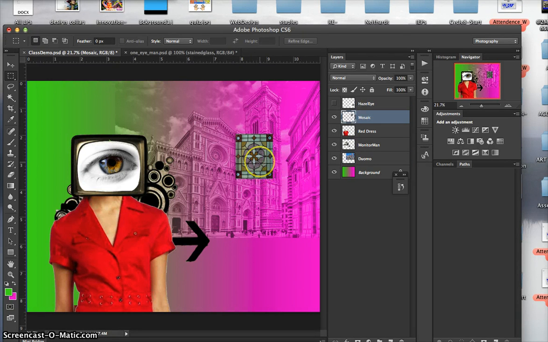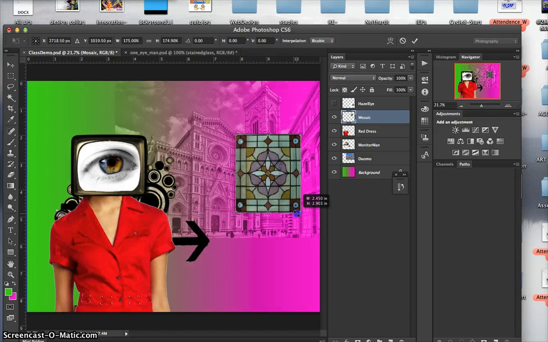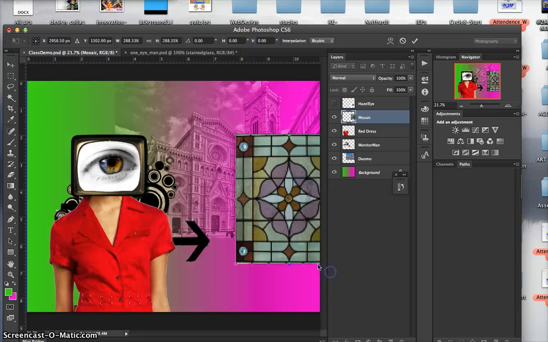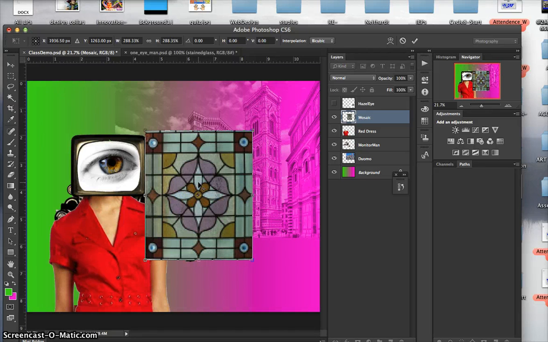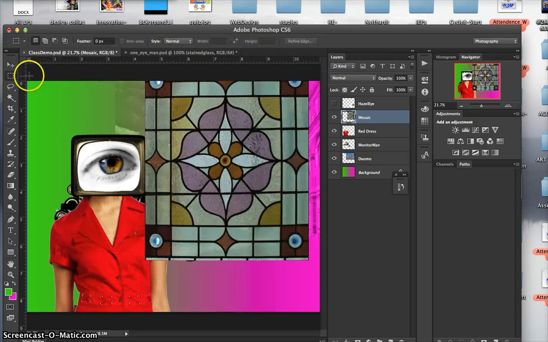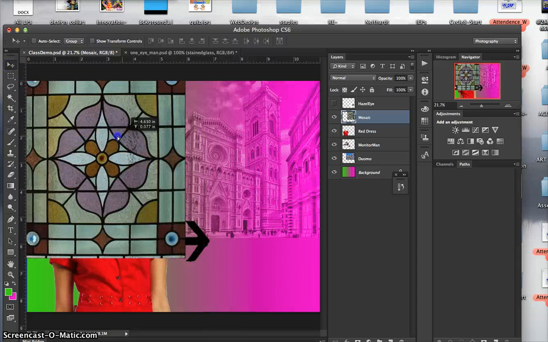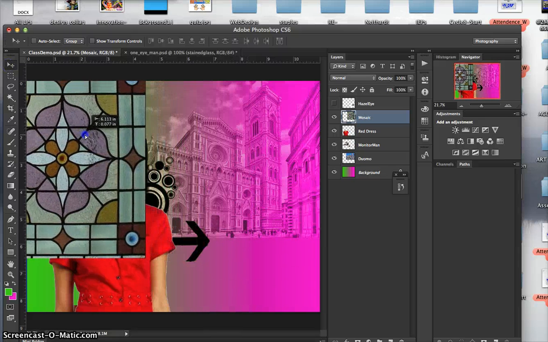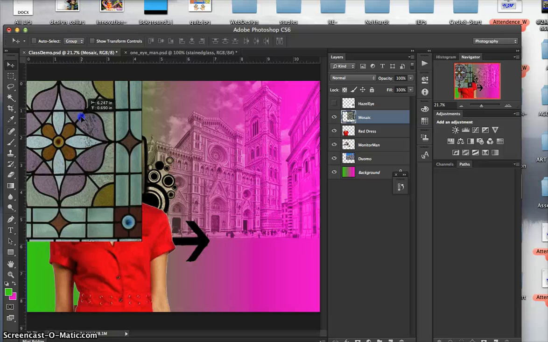Okay, so now I'm also going to resize it. Command T or Control T, hold the shift key down, and make it really big. Looks like I made it really huge. Then I'm going to move it over with my move tool. Now it's in front of where I want it to be, so I'm going to move it down again.